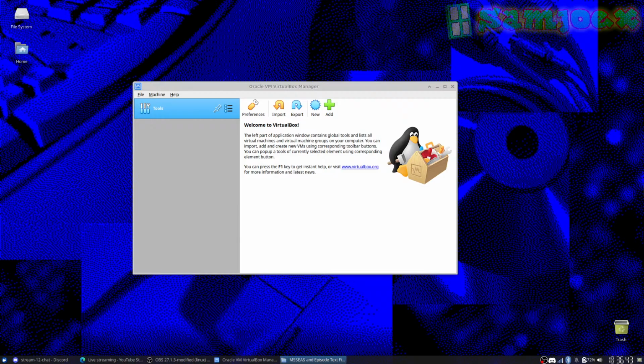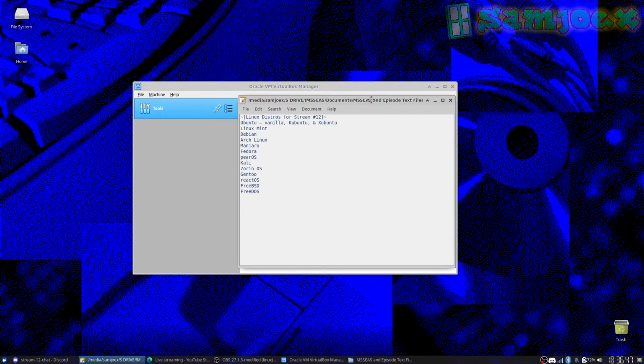Stream 12 Linux distros. Alright, so this is the list I got organized right now. So yeah, we got Ubuntu, we got Linux Mint, we got Debian, we got Arch Linux, by the way. We got Manjaro, which is also Arch Linux, by the way. Fedora, Pear OS, Kali, Zorin OS, Gentoo, because why not? ReactOS, FreeBSD, and FreeDOS.